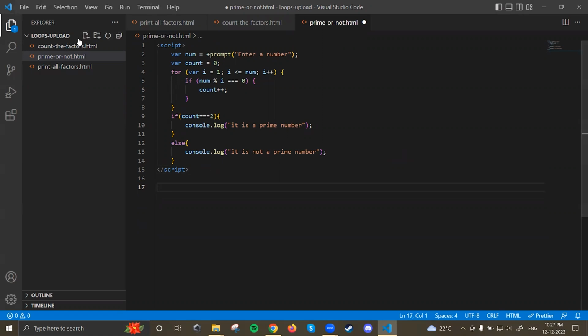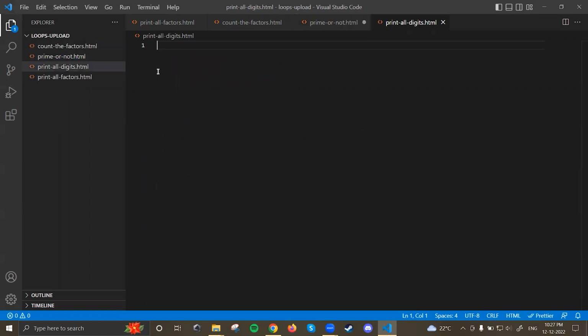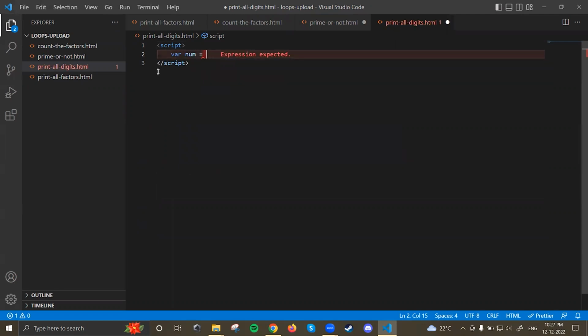Okay, so let me create a file, print all digits.html. Here let me take a number where num is equal to 365. So how do I separate the digits here? Before doing that, we need to know some basic operations in JavaScript. Let's say we have the percent operator, that is the remainder operator. Using that, we can do a lot of things.